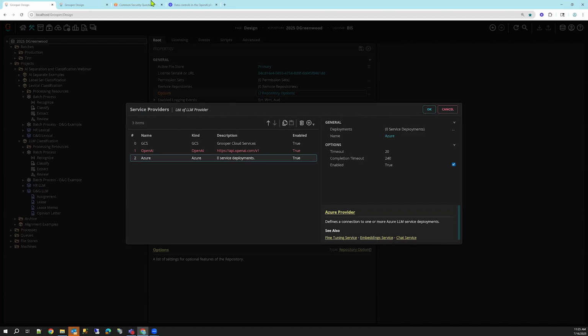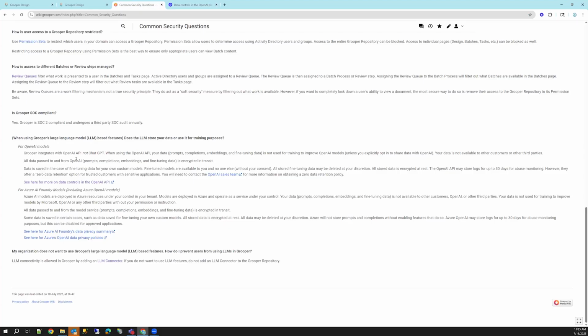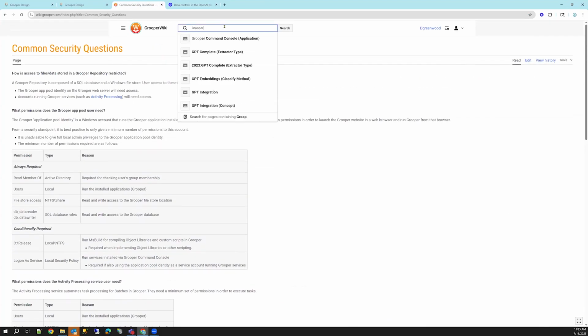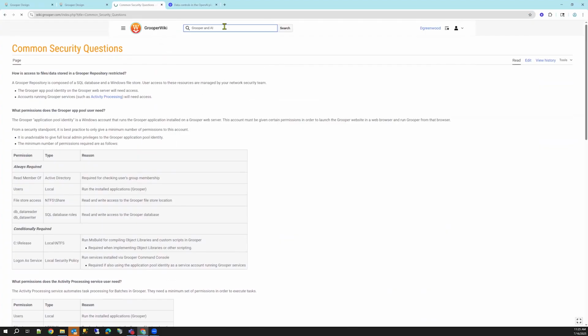And that's kind of the big summary there. You can also find basically all the same information I've summed up in these common security questions down towards the bottom. And then I think we've got some more information on our Grouper and AR article as well.